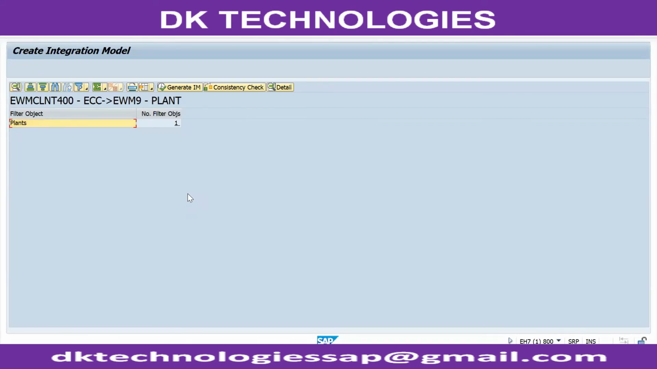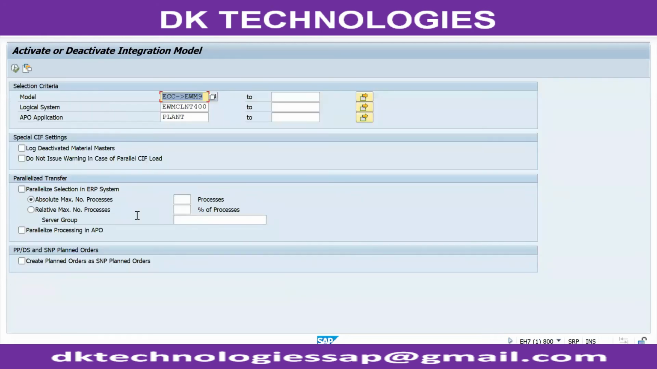Now, one integration model is generated for a plant. Now you can see how to release the integration model to the EWM client. Releasing will be done in a different T-code, that is CFM2. Go to CFM2. This is the model you have selected. Whether I have selected 9. Okay, 9.